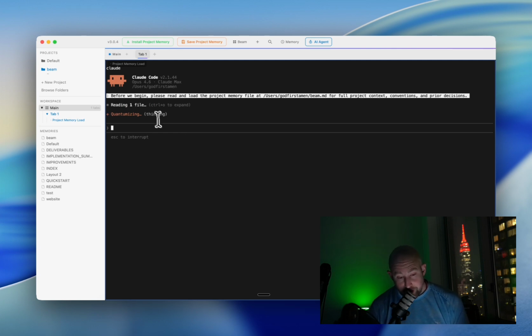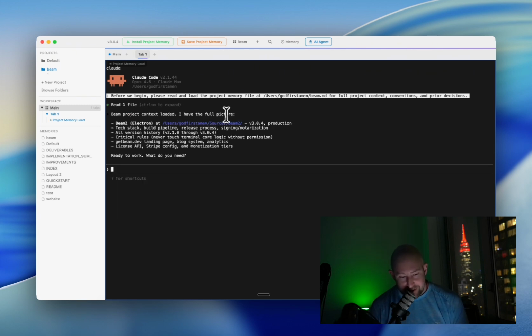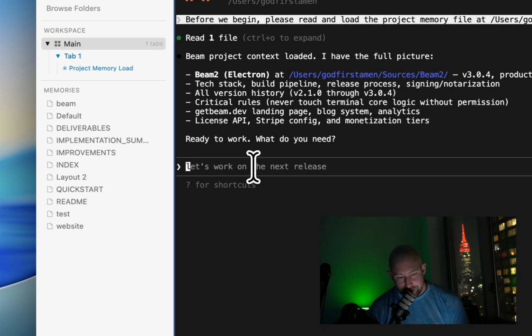Now what it's doing is reading the README file on disk for the previous updates, the context awareness, all of the checkpoints we've made, the CI/CD pipeline, we have the versioning, the critical rules we've added in, the website that I released the app to that you can find if you go to the description of this video, the license API, the Stripe configuration, the monetization tiers, etc., etc. So now we can start adding a feature.